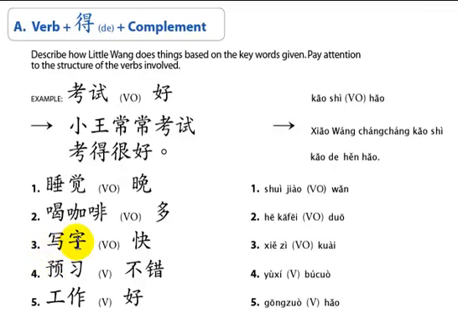Okay? 写字, 写 is the verb to write, 字 is the object, words. Okay? 小王常常写字写得快. He often writes words very quickly. Okay? He often writes words quickly. Little Wang often writes words quickly. 小王常常写字写得, this de right here, 写得快.